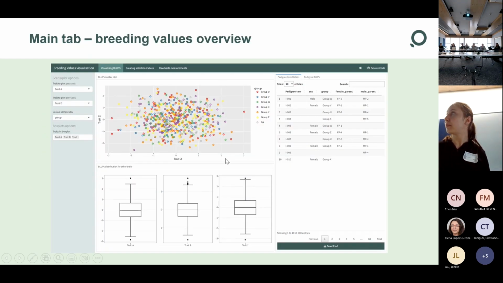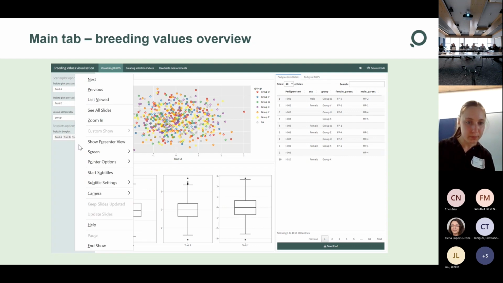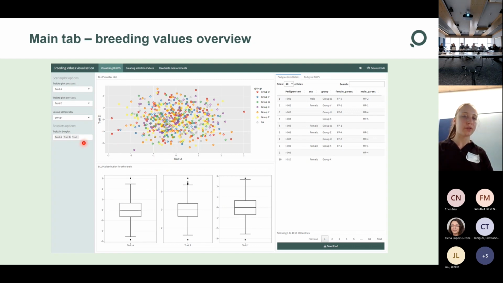So this is what the main tab of the dashboard looks like. I'm not going to do a live demo. I've pre-recorded some things to show. But this is what the app looks like. Basically, it's literally a dashboard where you have a sidebar with some options where you can control different aspects. And I'm going to go through the different parts in the dashboard.